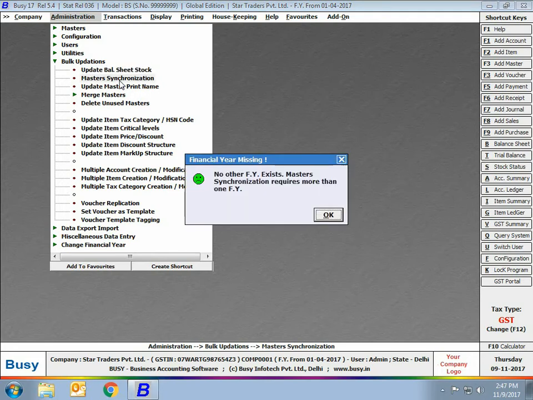You can see on the screen Busy is showing a message: no other financial year exists, masters cannot be synchronized, they require more than one financial year. The concept of financial year we'll discuss in our next chapter, chapter 30, that is year end process.